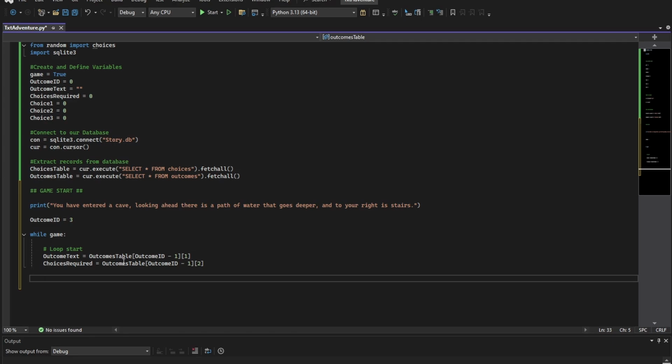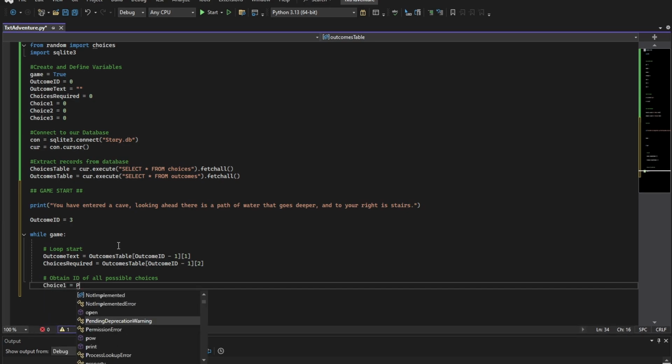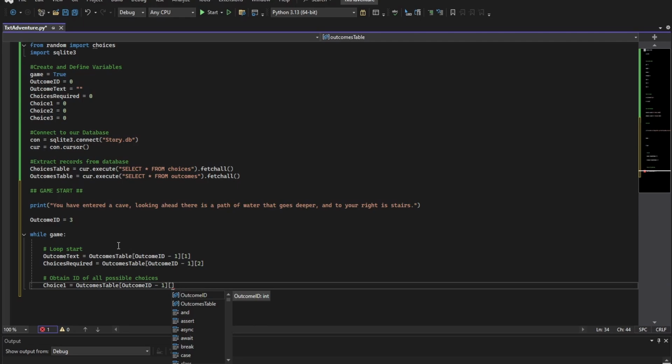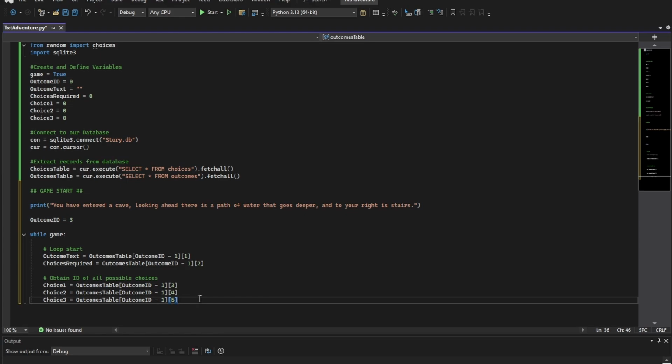Now we've got to grab all our choices. So I'm just going to go ahead and do obtain ID of all possible choices. And that is choice 1, for example, equals our outcomes table, outcome ID, I should say, minus 1. As you can see, there's a sort of pattern happening here, and that's the third one. And it's pretty much the same, except instead of 3, it's going to be the fourth index and the fifth index for our choice 2 and choice 3. So fourth index and fifth index.